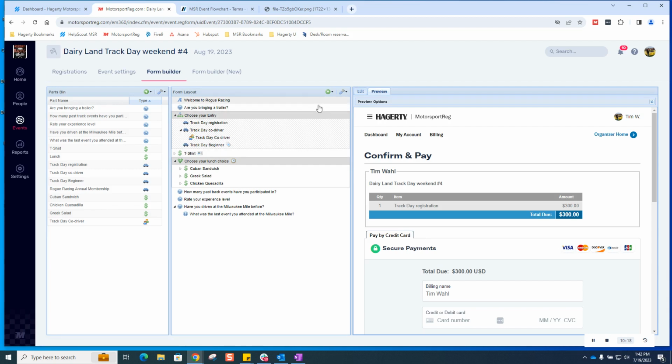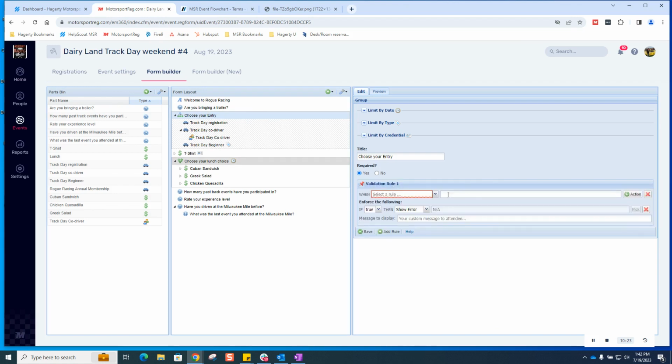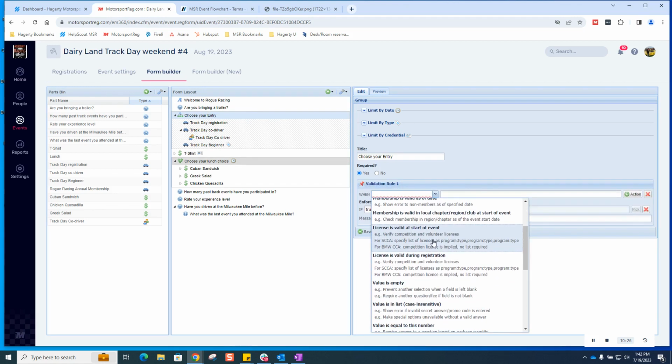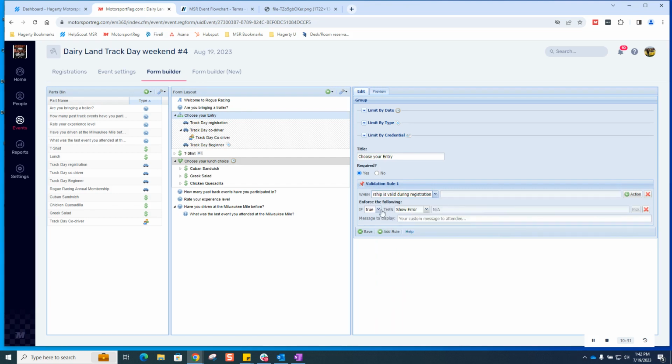So say if you did want to add in some validation to these, we can do that. Say on the entry level here, we can add validation rules such as, say, like you must have a membership in order to participate. So we'll use the membership as valid during registration. And then this is an if-then statement, part of every validation rule. So if you don't have a membership, if that's false, then you can either show error, like that. Let's test that out once.